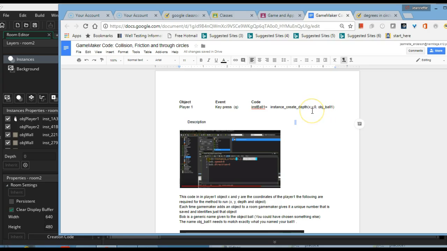We are going to have the Y position of player 1. The next thing is the depth. We are only using one plane here, so we are going to use 0 for this. And then we need to know what object our player is going to throw. The object that it's going to throw is obj, and actually we named this a little bit different in this program. It is obj ball 1. We use that camel case notation. So let's go ahead and do that.